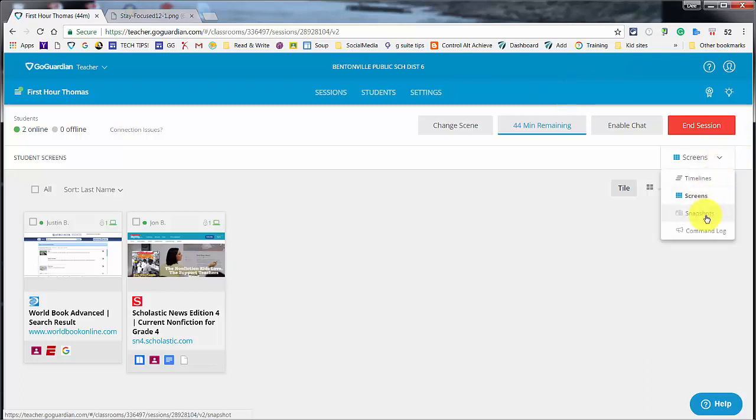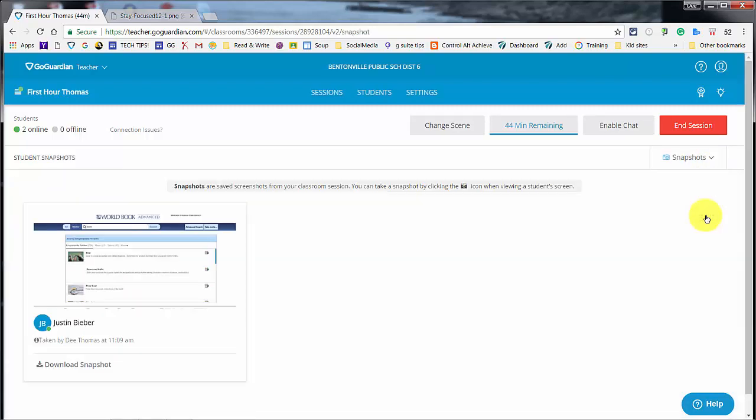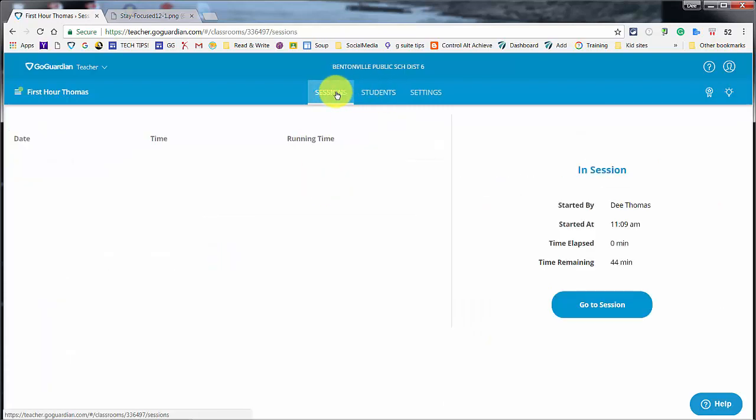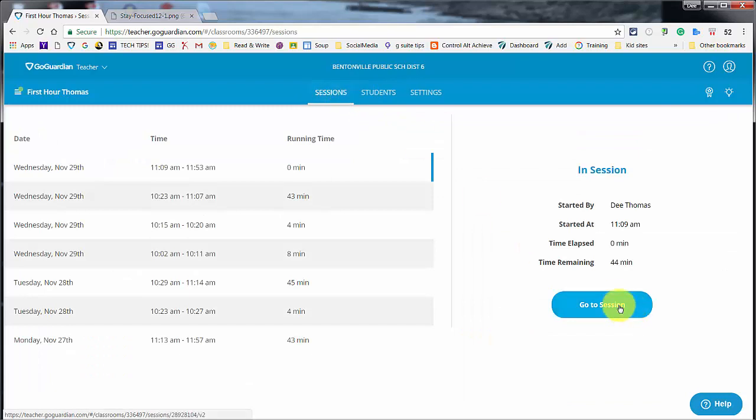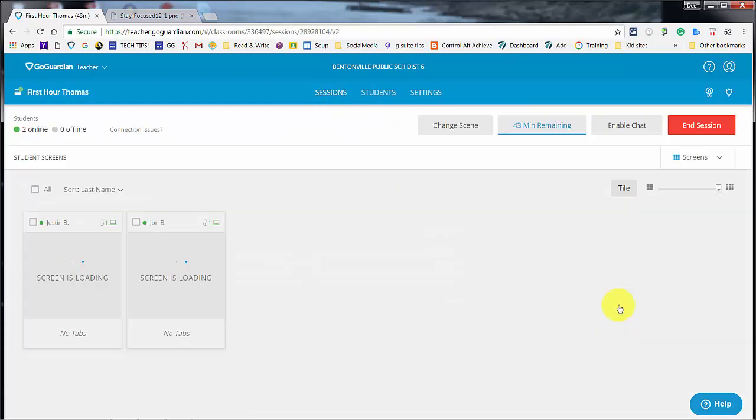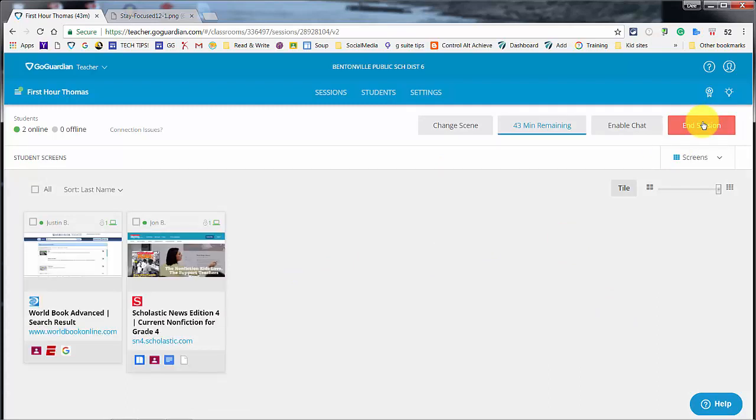I gather those snapshots by coming to my drop-down menu again. I say snapshots, and there's the snapshot, which can also be downloaded from there. So again, you have sessions. You want to be sure when you go to a session that's already open that you end the session when you're finished with it. You can set up a schedule for the sessions. That's a little bit more of an advanced feature, but you can definitely do that. There's more about that on the handout.